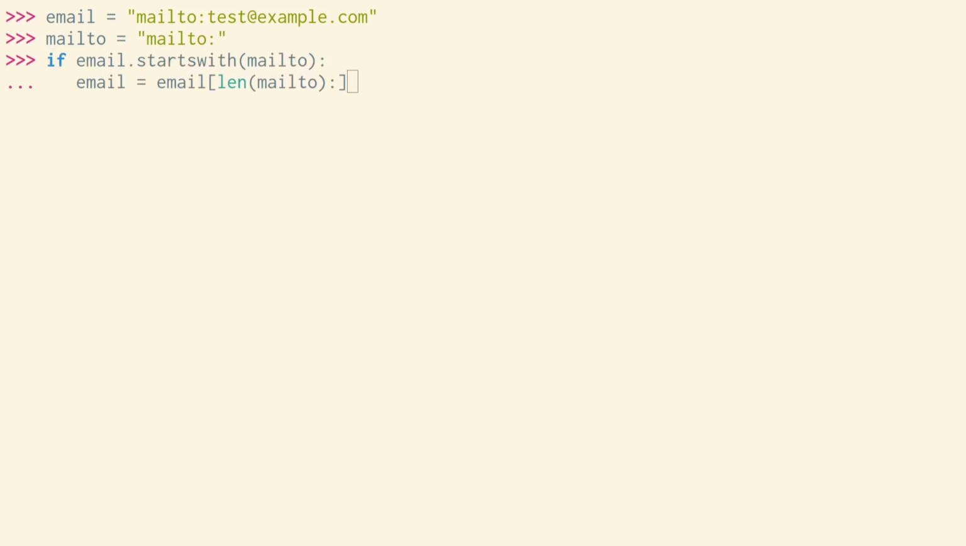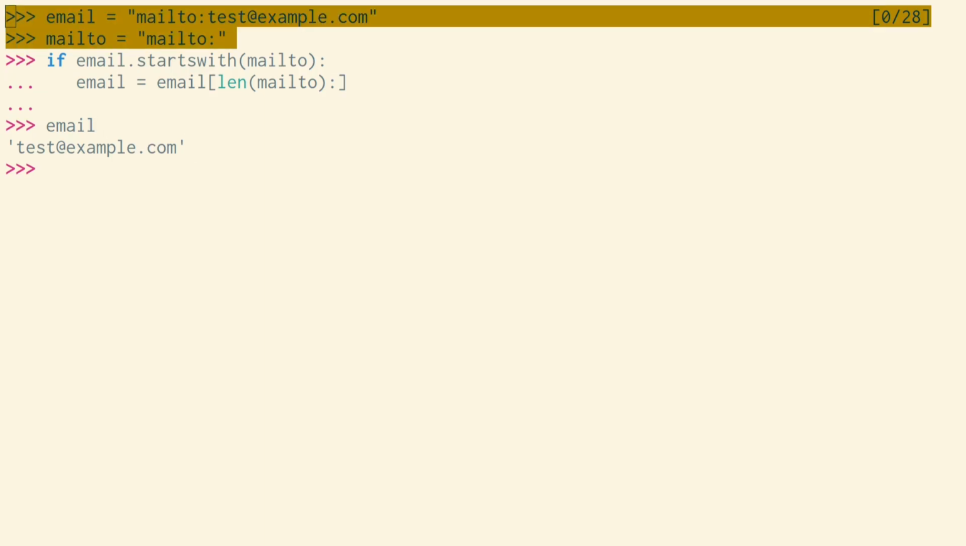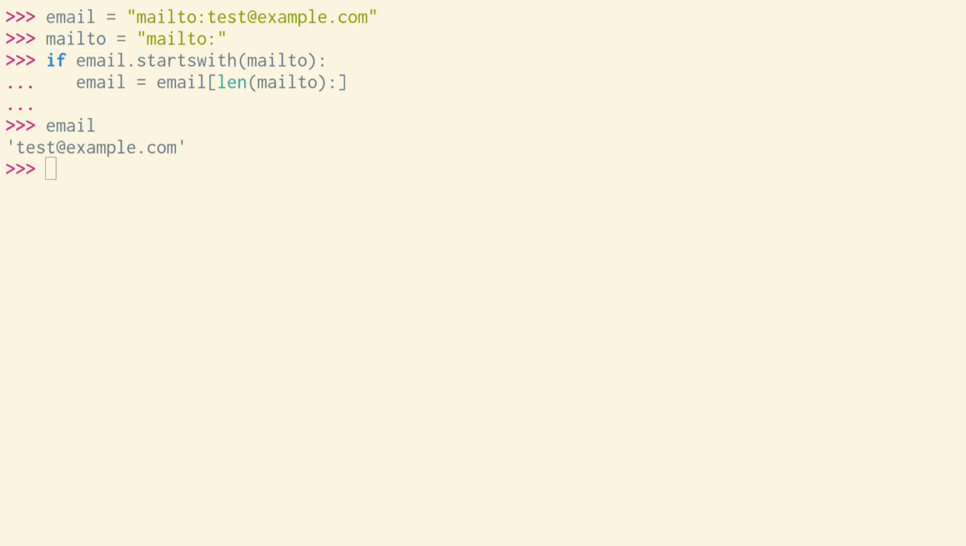What if you need to remove a possible prefix or suffix? Well, you could pair startswith or endswith with string slicing. Here, we've removed the male2 prefix from this string. This works, but again, there's a better way.